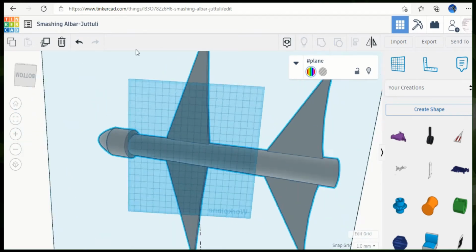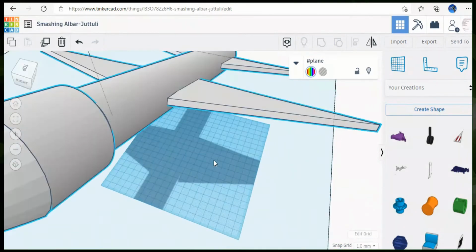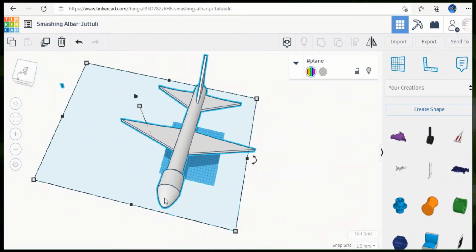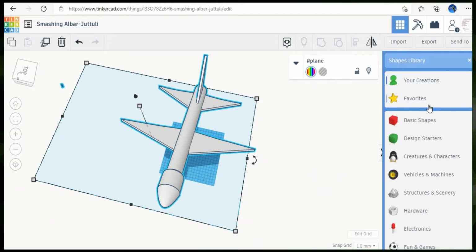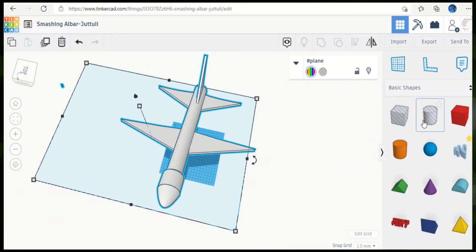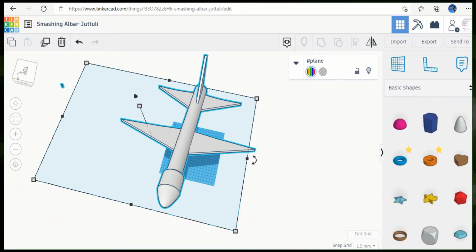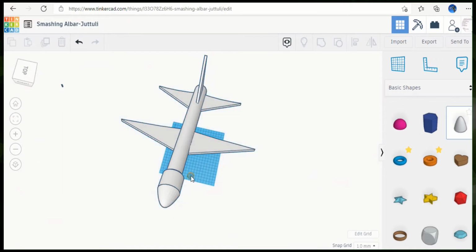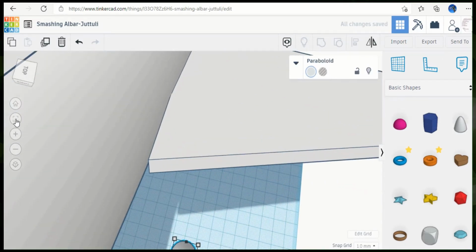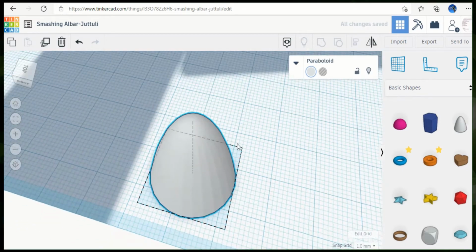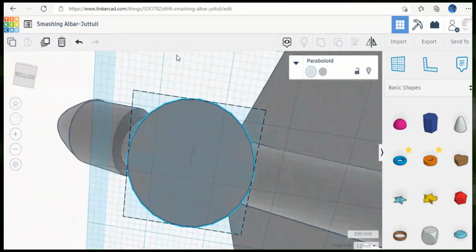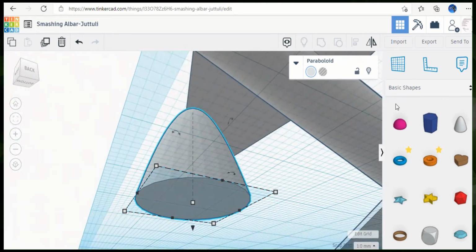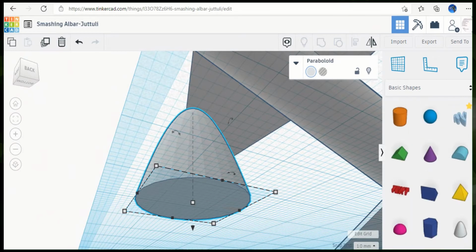I created this plane by starting out with a half polygon. You can find it in basic shapes. You just have to scroll down and there it is, the polygon. I'll zoom in there for you. That's what I used, and then I used a cylinder.